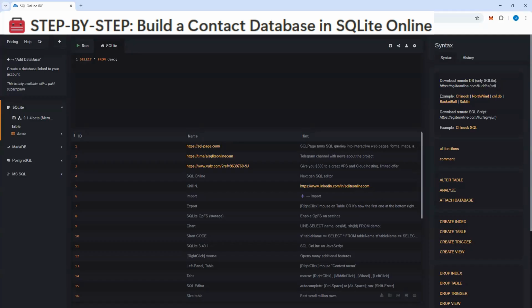Okay, so we're going to go step by step on how to build and run our contact management database. And we're going to be using SQLite Online. This is very beginner friendly. This tool requires no setup. You just open a browser and start coding.